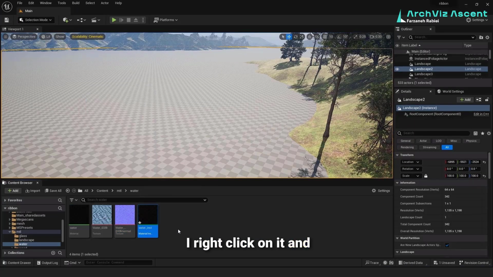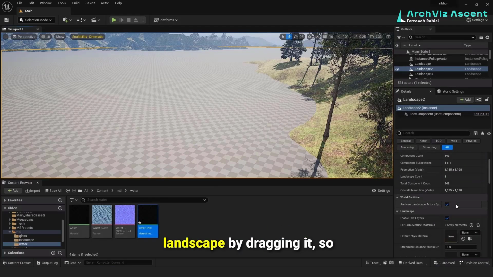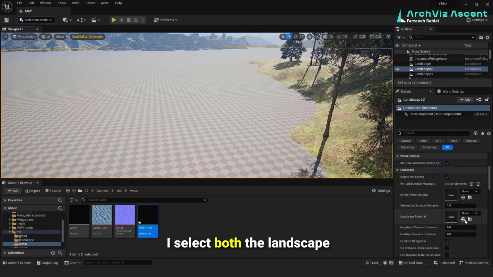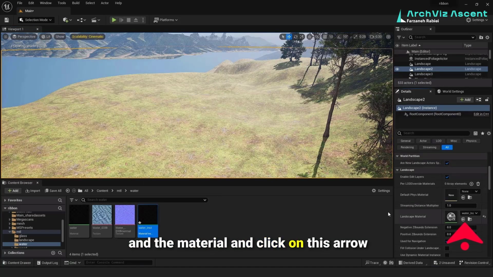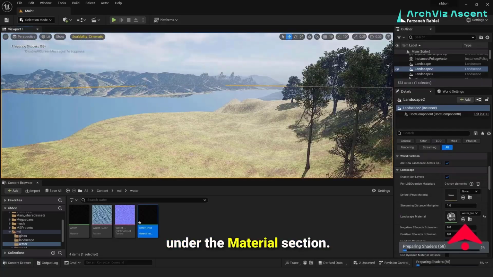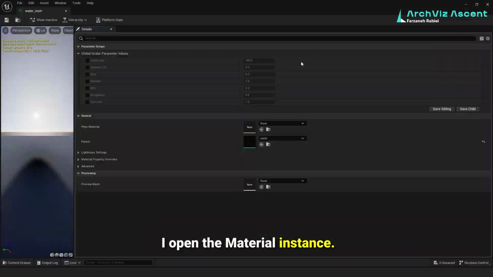I right-click on it and click Create Material Instance. I cannot assign the material to the landscape by dragging it, so I select both the landscape and the material and click on this arrow in the Details panel under the Material section. I open the material instance.